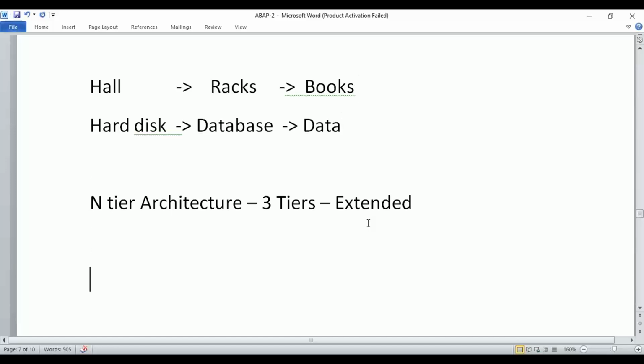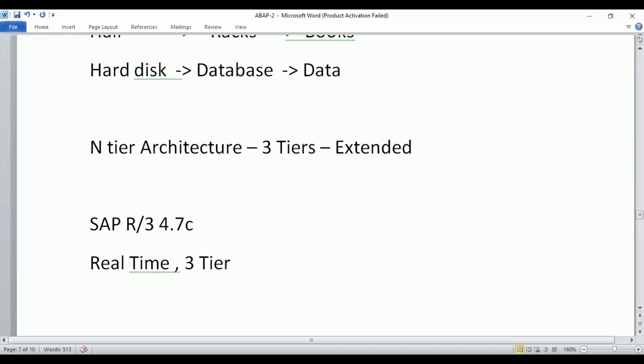When we see the SAP software name, once upon a time it used to be called R/3 4.7c. R means real time, and 3 means three tier. They wanted to highlight this in the 1990s. Then it became very common for all the software, so they renamed it SAP ECC.